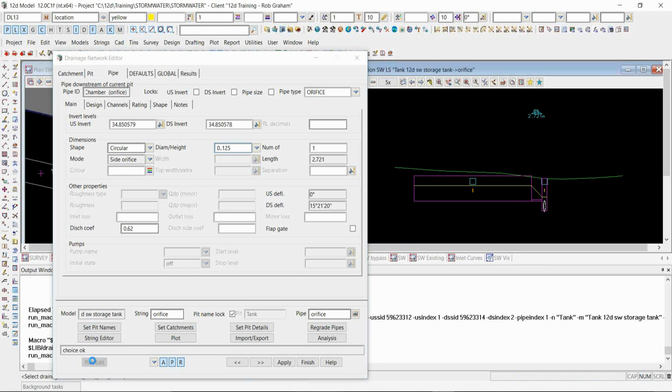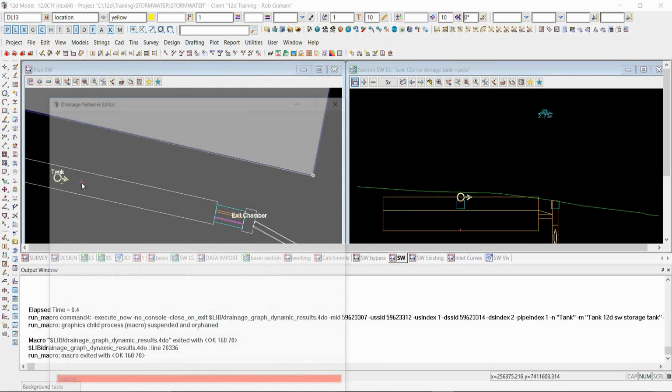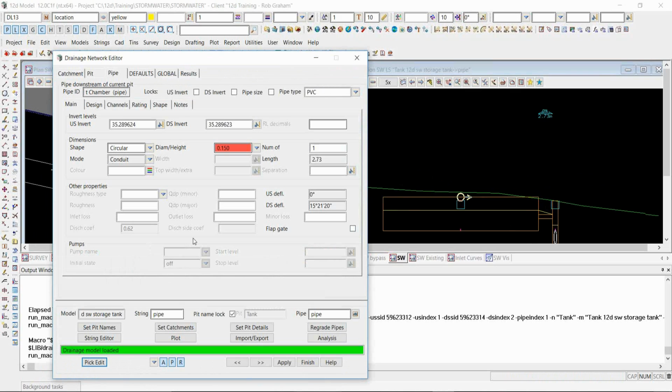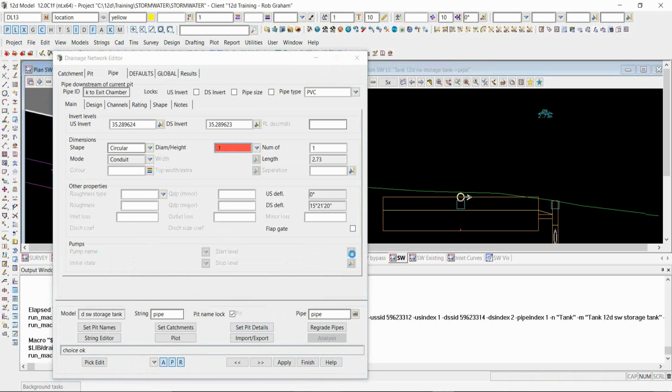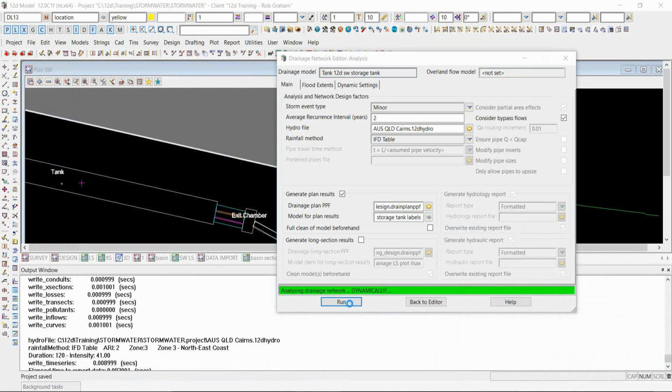I'm probably going to have to make my pipe a little bit smaller. So I'll go back up here and I'm going to my weir. There's my pipe. So my idea is I'm going to go across to my pipe tab and make this down to a 100. So we've got a smaller pipe that's going to be taking the water out. So let's go back and do our storm analysis on that and go run that.